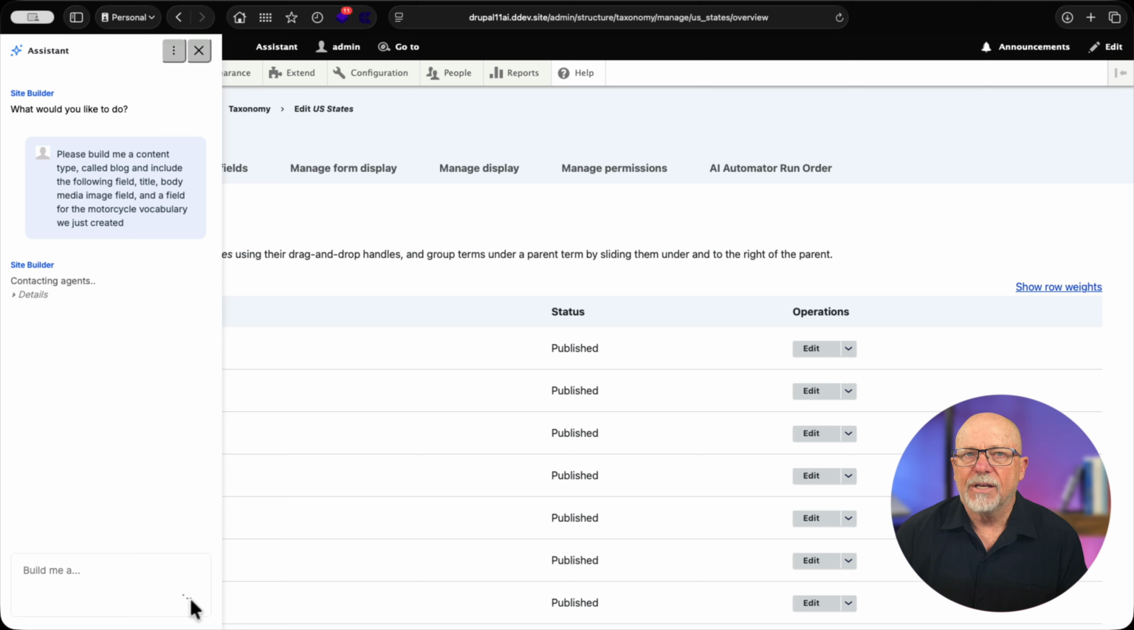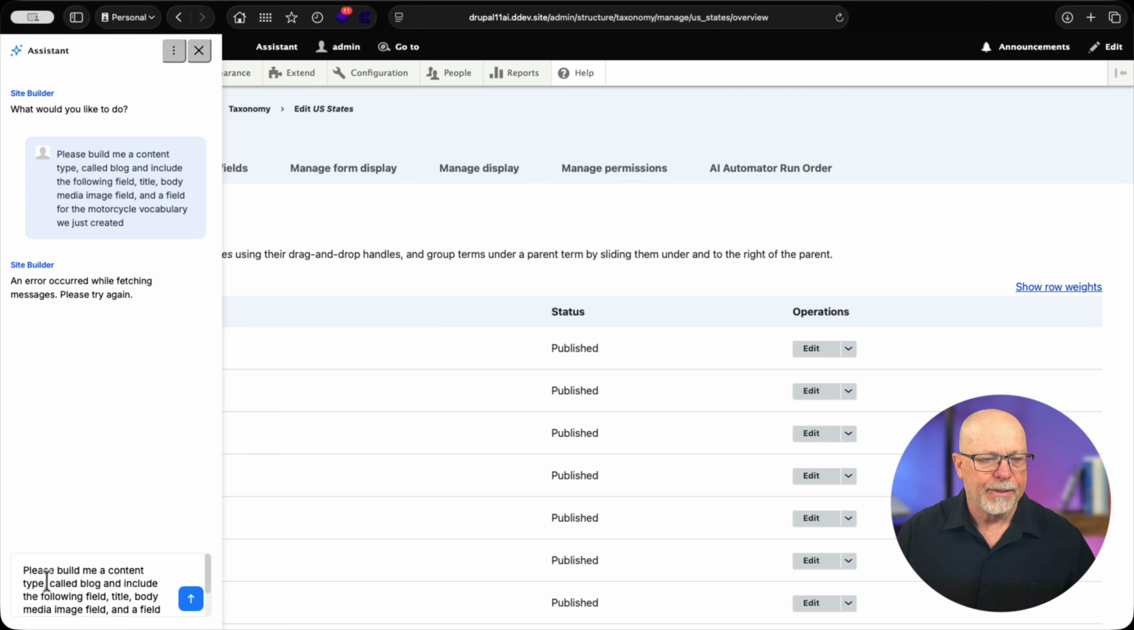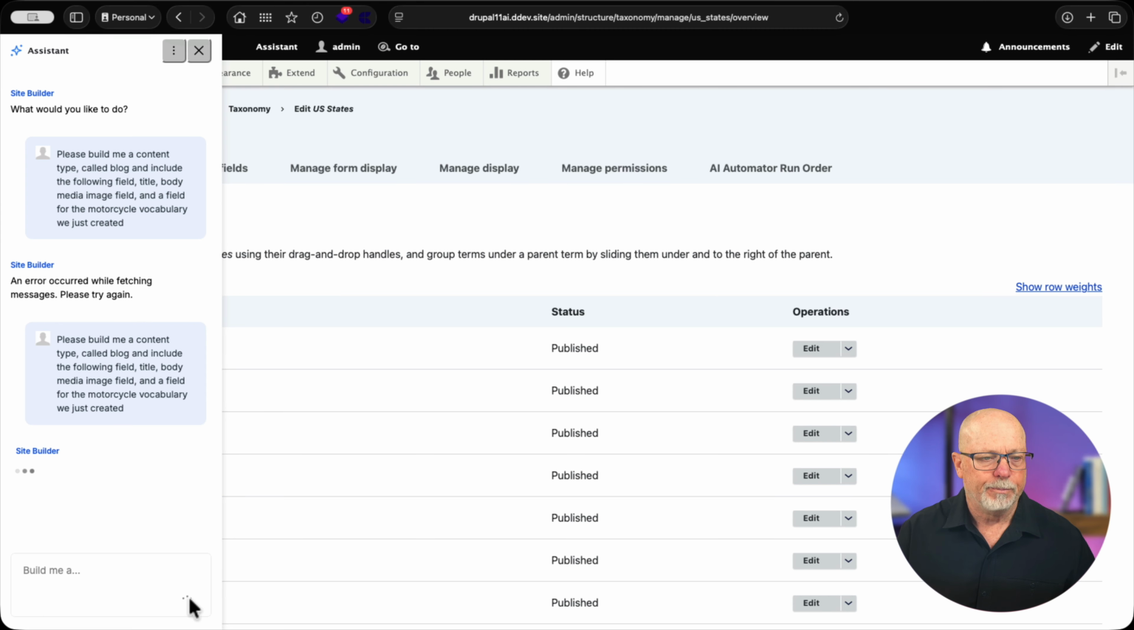All right, so that's not terribly complex, but it would take 10-15 minutes. Let's see if our agent can do it for us. You'll note I asked for a media image field, not an image upload field. And again, we'll see how that works out. Oh, okay. So we have a bit of an error here. This happens once in a while. Let me copy and paste that back in and try again.